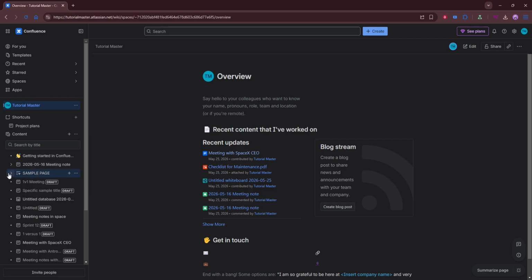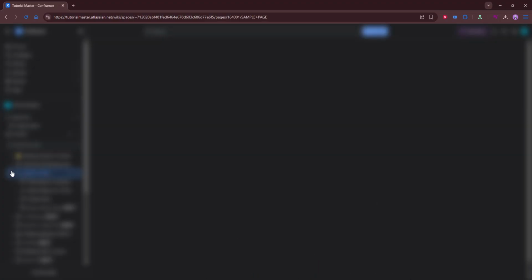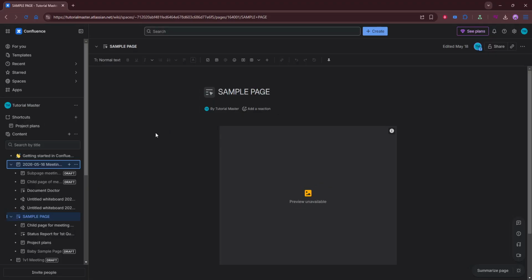Click parent pages and child pages to browse organized content. Parent pages are the main sections, and child pages sit underneath them to break topics into digestible pieces. When in doubt, move up to a parent page to see the broader context, then drill back down to the specific child page you need.